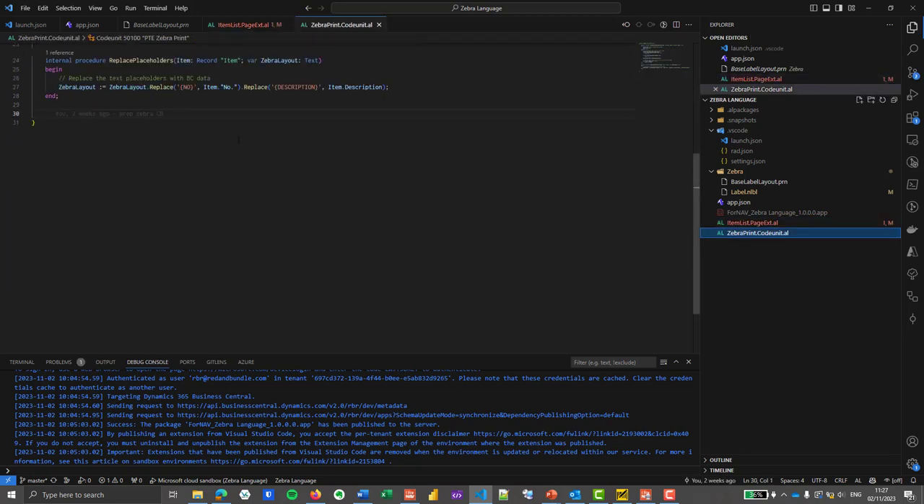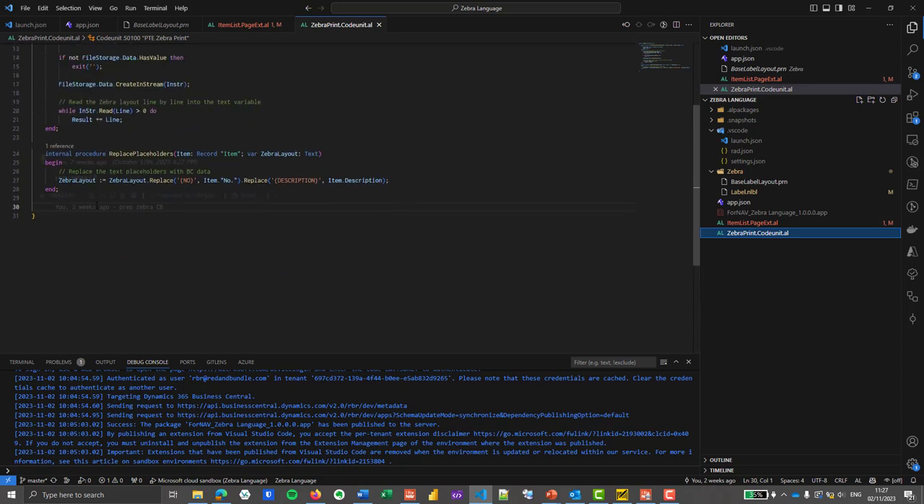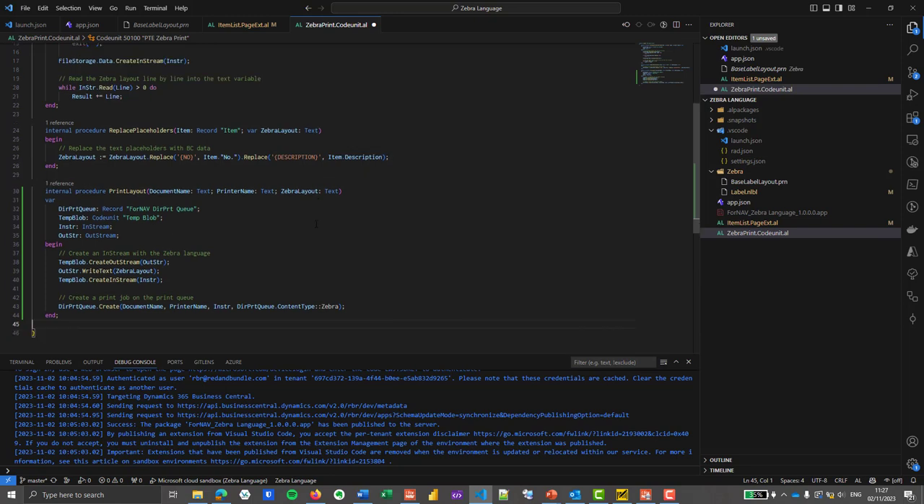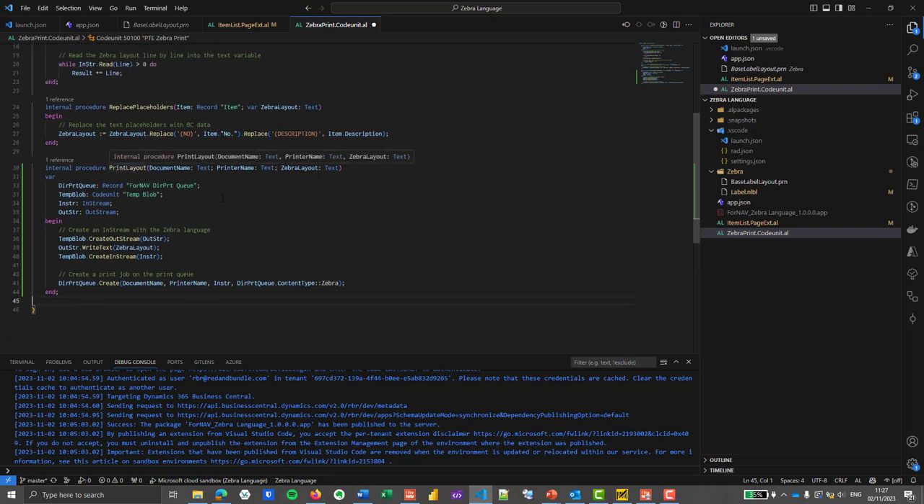So in the zebra print code unit, where we've got the load and replace functions, I'm going to create a new function which is called printLayout. And this printLayout takes a document name, the printer name, and the zebra layout text that we've changed earlier. Remember, we replaced the number and the description.